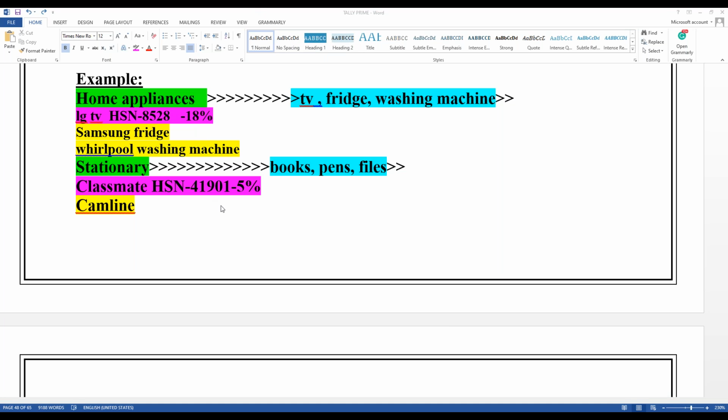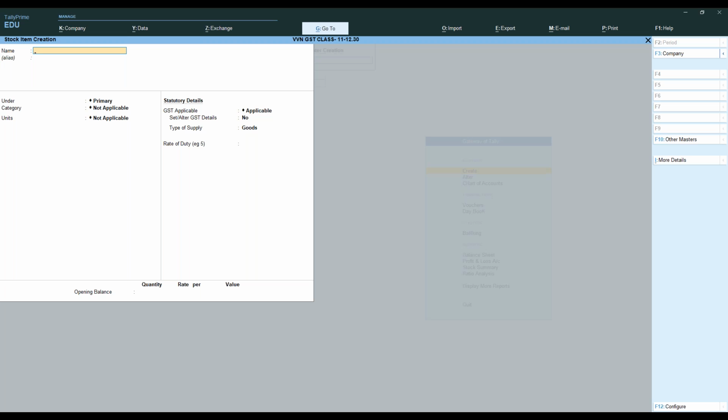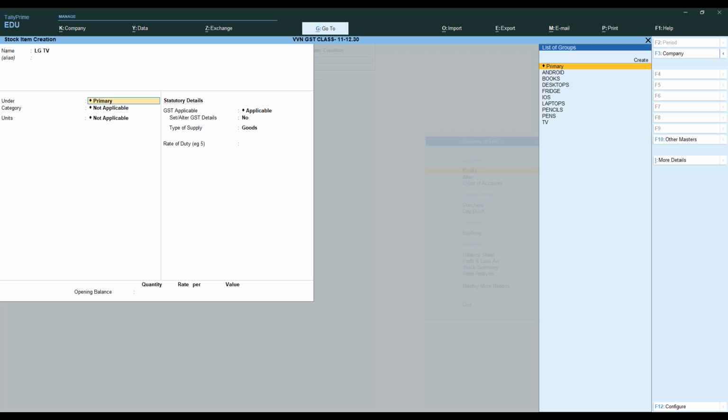Now go to this Tally stock item. Here the name I will give as LG TV. That is the stock item name that I'm giving, LG TV. Alias is not required. Under. Now can anyone tell me what is the under that I have to select? Under is nothing but the stock group. TV, yes, that's right.